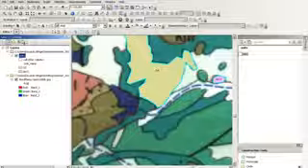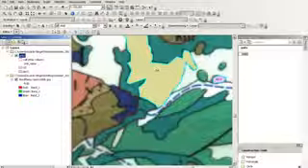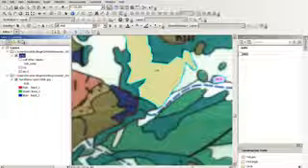Because each vertex has a different coordinate, and you can do a lot of crazy things with those coordinates in further applications.